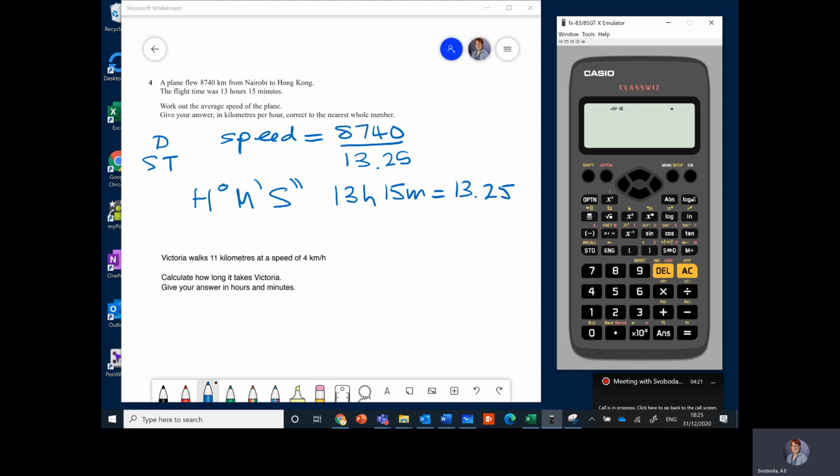So looking at this next question, Victoria walks 11 kilometres at a speed of 4. Work out the time. So time is distance, which is 11, divided by speed, which is 4. Now 11 divided by 4 is 2.75. Now obviously, now it says give your answer in hours and minutes. And obviously some of you might be happy to say that that's 2 hours and 3/4. So 2 hours, 45 minutes.